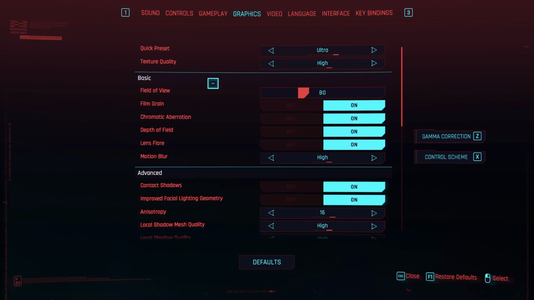Under the basic section, we have some options here that are more for gameplay. The only ones that really affect your FPS will be field of view and motion blur. The higher your field of view, the more you'll be able to see, but also the more needs to be rendered in per frame, meaning you'll have lower FPS the higher this is. Of course, this is completely user preference. I like playing somewhere around 90 to 100.